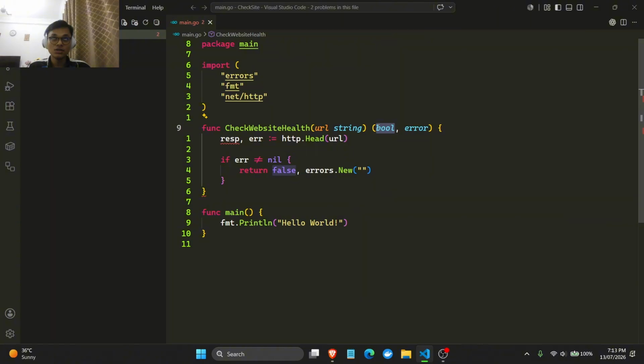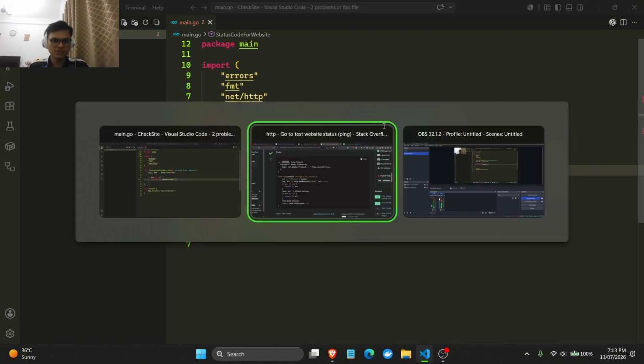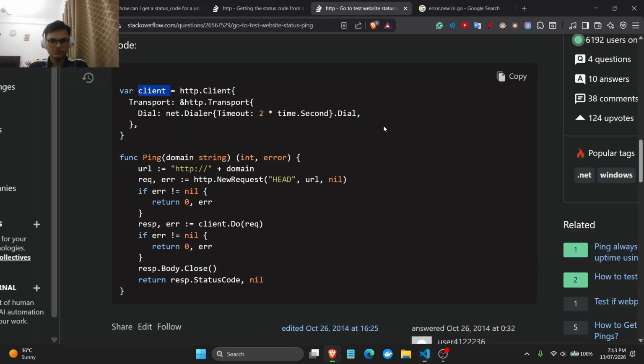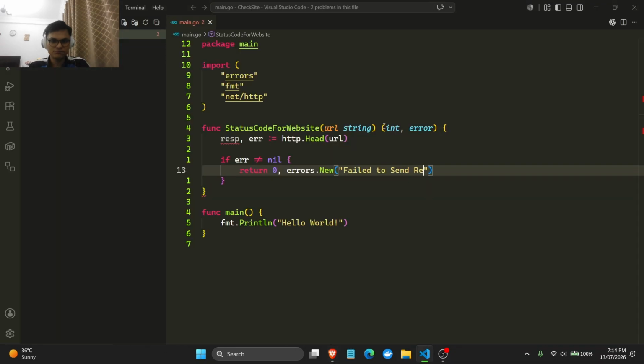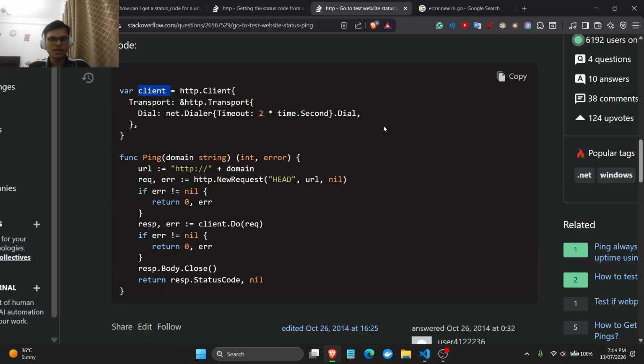Yeah, this is just the bool, right? Yeah, I mean that's sort of okay. Let's just return status code for website. Okay, I'll change that a little bit, and we will say 0, and we will say fail to send request. I think I'll be using this code.